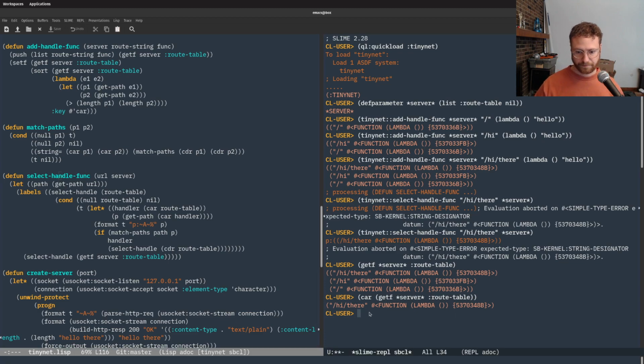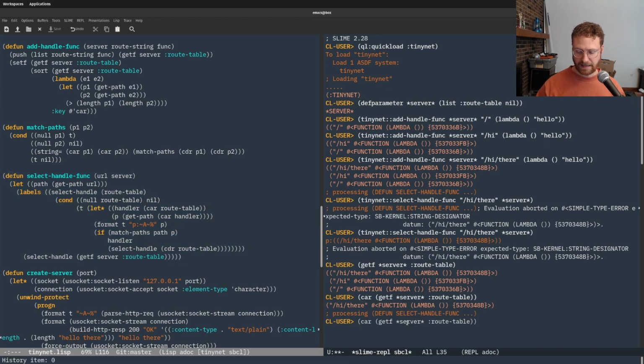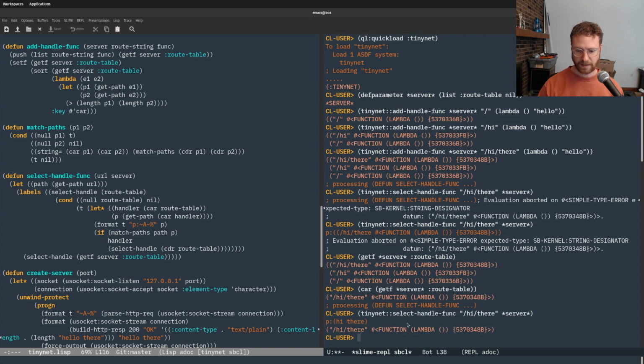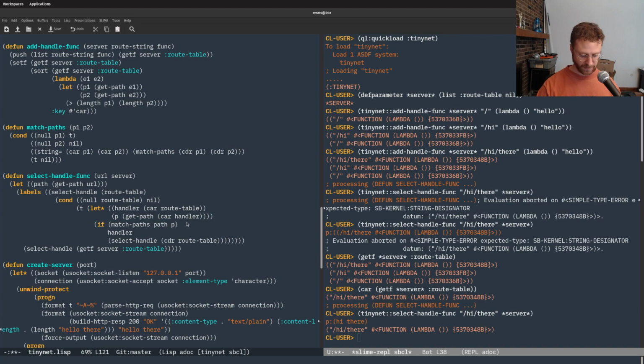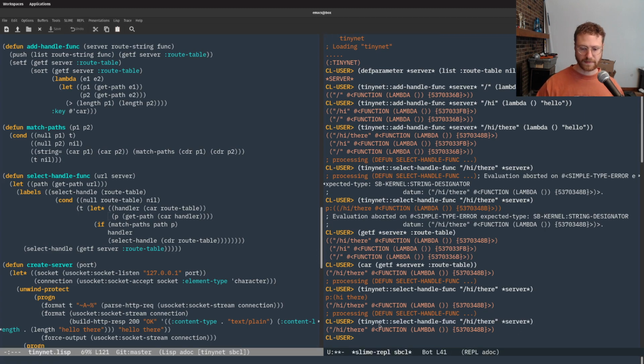So now let's see what this does. Actually, did we compile this? Okay, compiled. And now if we do select handle function. Okay, good. So now we can actually get rid of this print function and compile and run it again. And there we go. It gives us this particular handle, which has this, right?